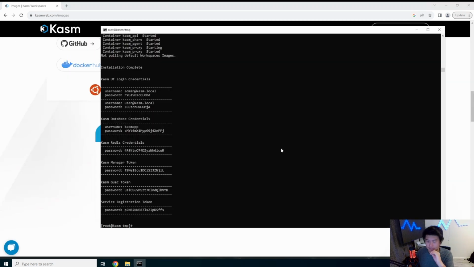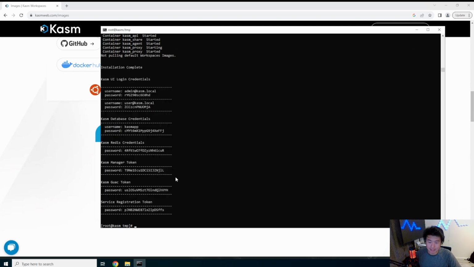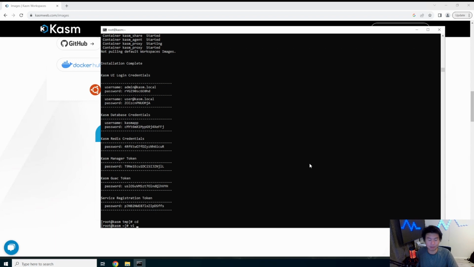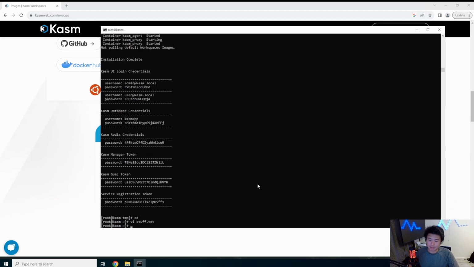Okay, so now that we have it installed, they have a set of credentials in here that are essentially just your defaults. So don't lose these credentials, or you might want to change them too. In this case, I'm just going to put it on the server real quick, but we'll probably end up putting this in our Vaultwarden afterwards.